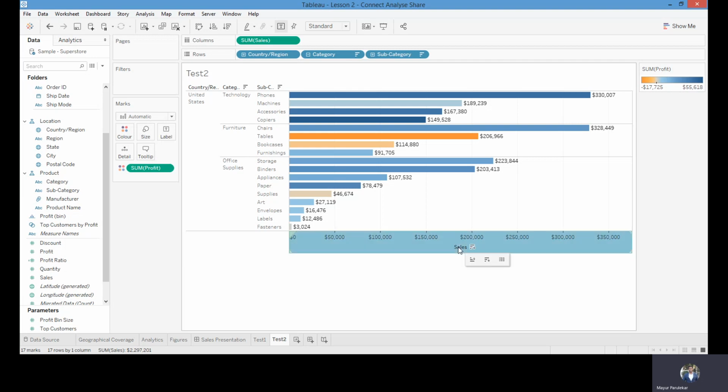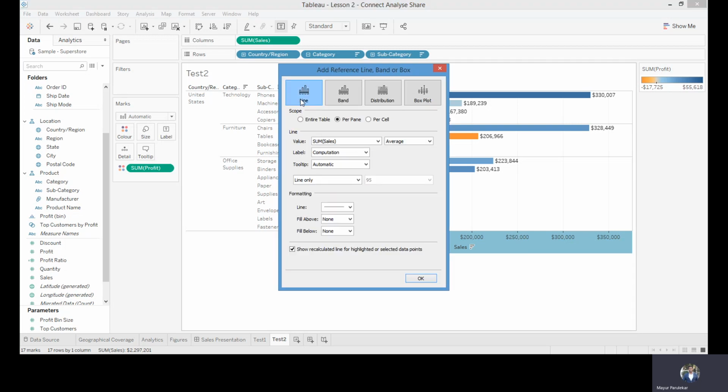So if you see over here, I just clicked on this, and a blue shade appears over here. Okay, and just right click over here and you will see add a reference line, right? So click on add a reference line, and over here you can see that it is asking you, do you want a line, do you want a band, do you want a distribution, or do you want a box plot, right?